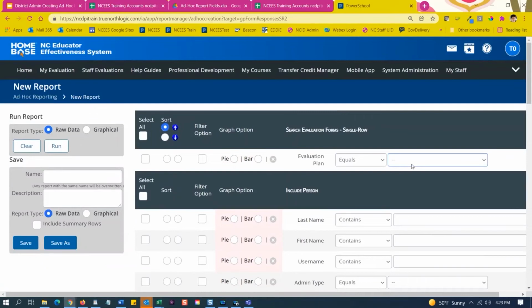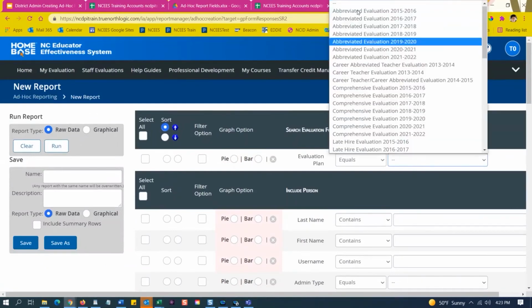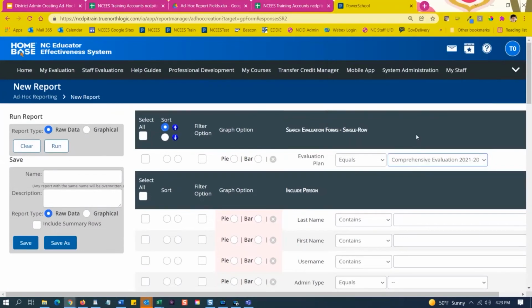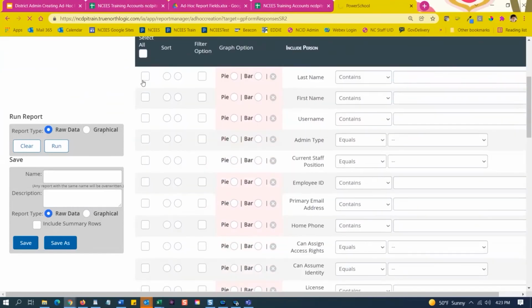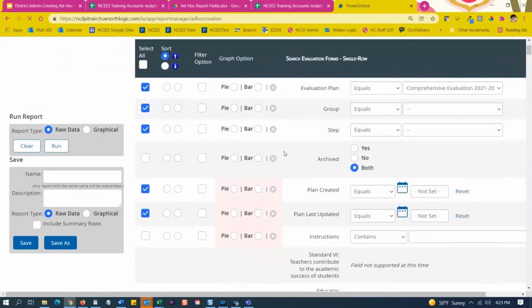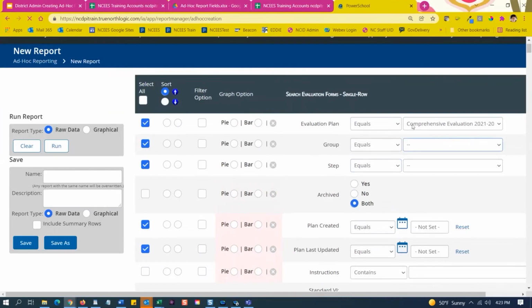So evaluation plan. NCEES does not run a report that lists everything, and notice all these past years. So I do need to pick the year and the plan type that I want to run for this report. So let's do comprehensive evaluation 21-22. I do want that to show on the report. I want last names and first names. Okay. All right, you see how that spun? It was updating because I chose comprehensive evaluation.